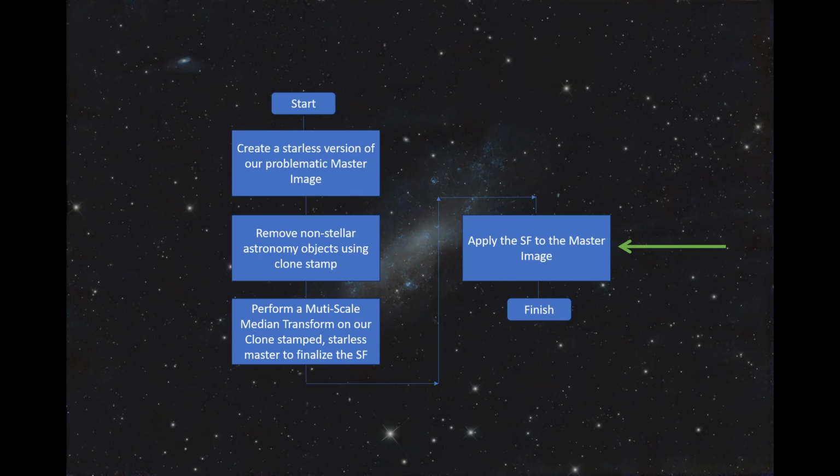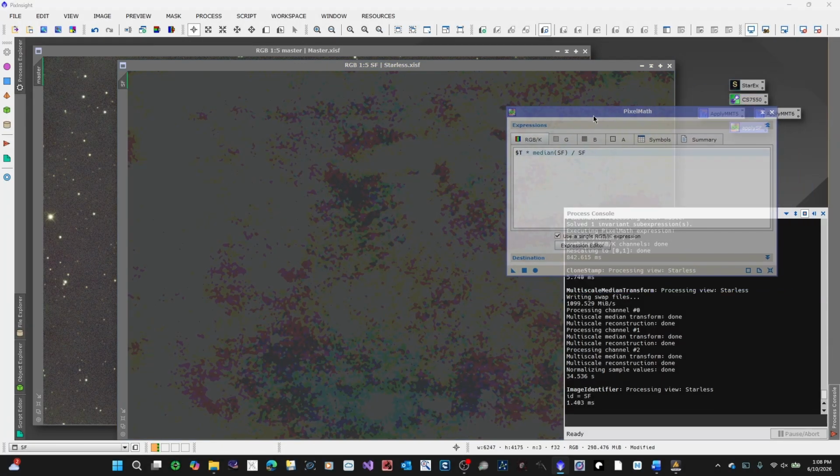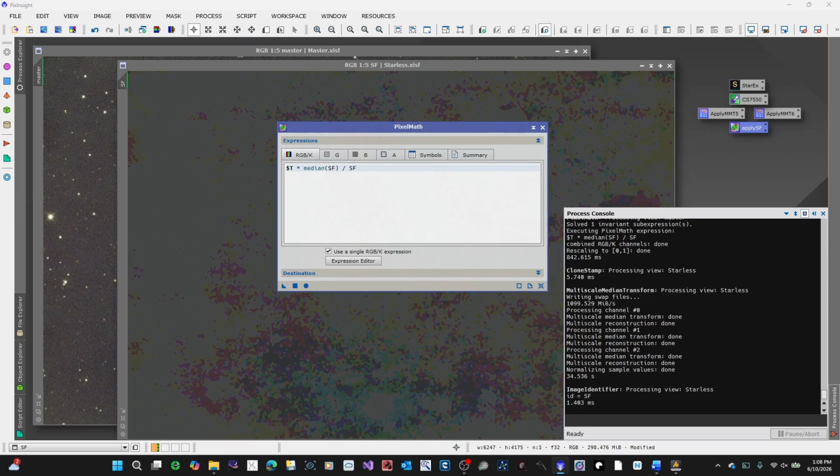Now we are going to apply our synthetic flat to the original image using pixel math. The expression we use is $T times the median of the synthetic flat divided by the synthetic flat. Let me explain why this is better than simply dividing by the synthetic flat directly. In a perfect world, we could write $T divided by synthetic flat and be done with it.